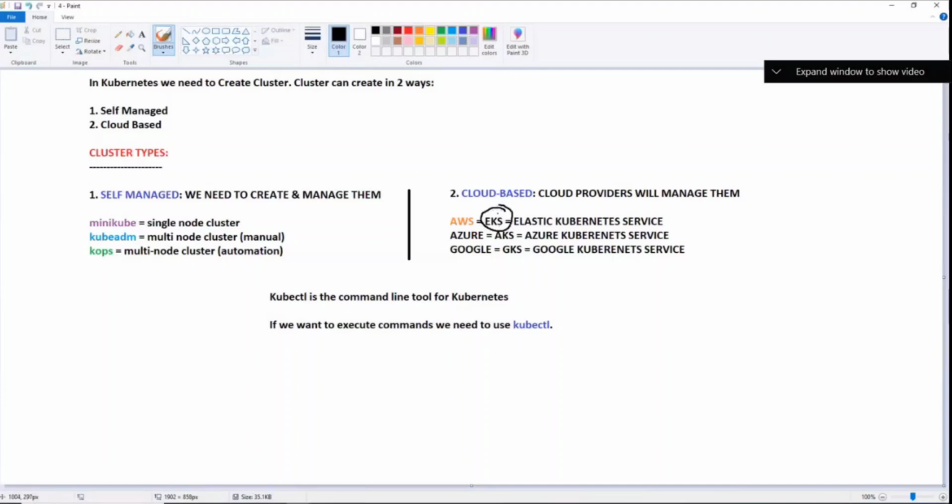In AWS, what we call EKS. In Azure, in Google, correct: EKS, AKS, GKE. Is it clear online?